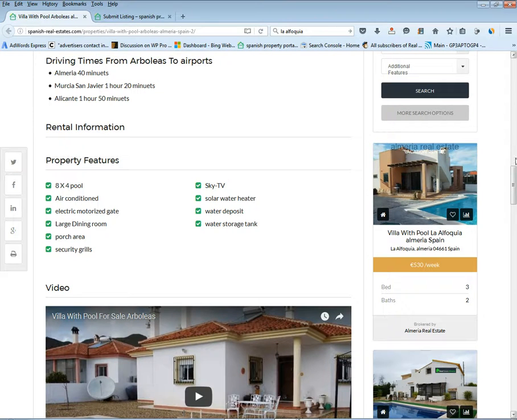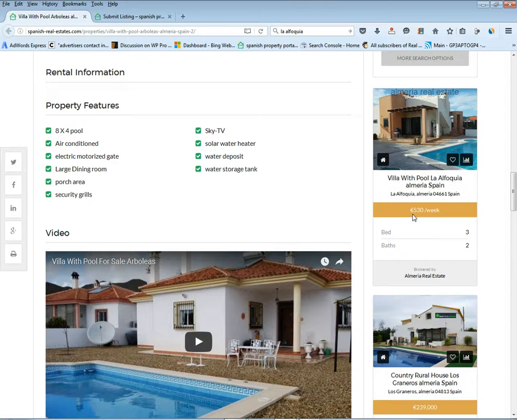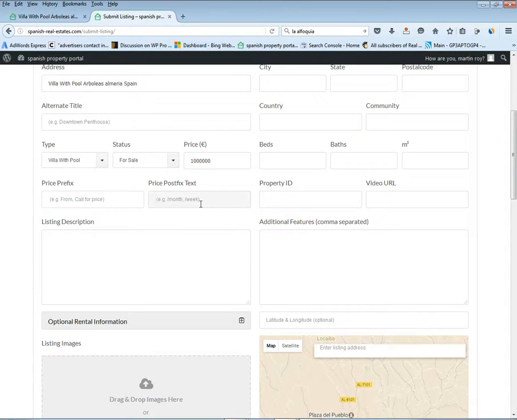If we go over to one of our rentals we have here, you'll see we have the price of the rental. This is a vacation rental, and we have the frequency of the rent, which is weekly in this case. So if you had a long-term rental, it would probably be monthly. If you had a vacation rental, it would probably be weekly. And in here you would input the relevant information and determine what rent you want and how often you want it. This here now is the listing description.